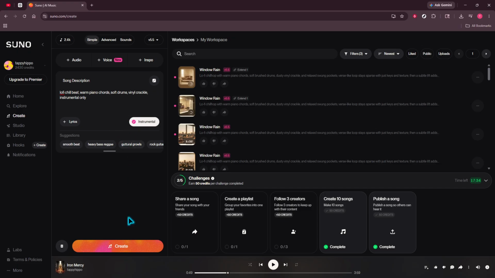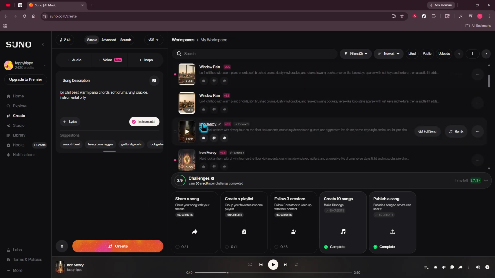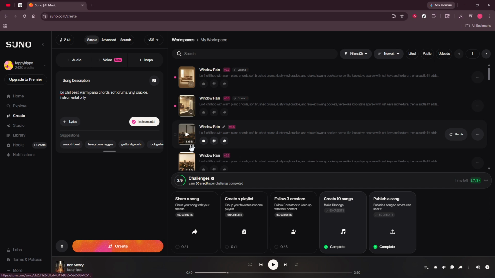Click Create to generate a 1 to 2 minute track. Listen carefully to the versions Suno offers, and pick the one with a smooth flow, minimal abrupt changes, and a natural loop feel. Long songs work best when they're simple and steady, so lean toward versions that feel calm, stable, and easy on the ear.